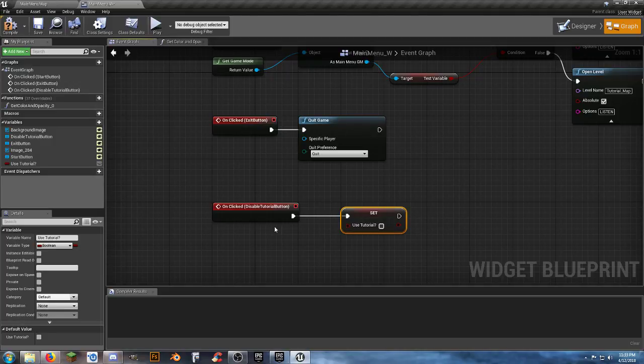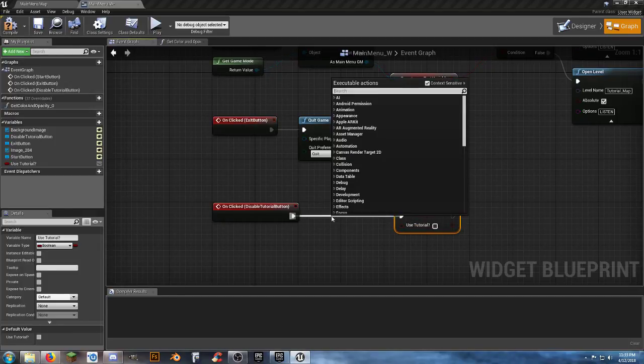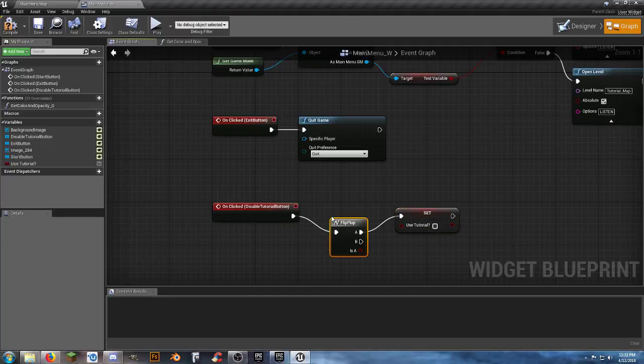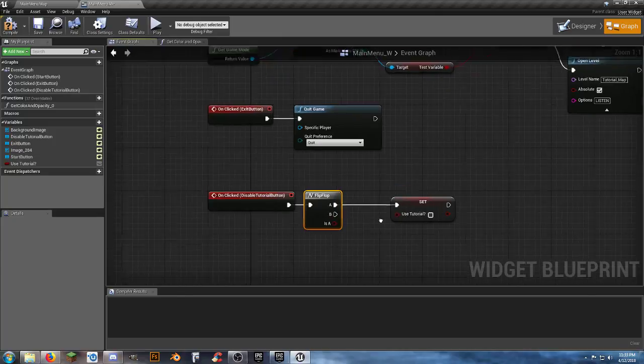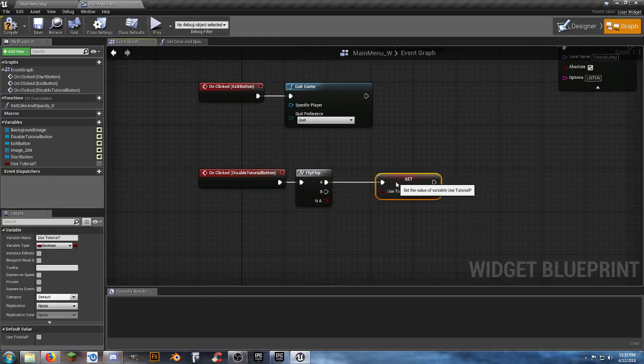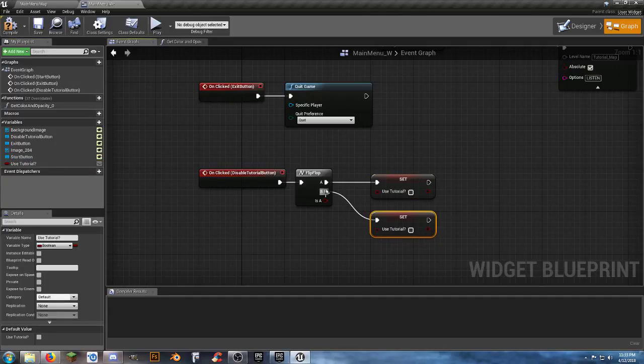When we click the button, let's actually do a flip-flop, and that should work. So flip-flop means when you hit the button one time, it's doing one thing. When you hit it again, then it's going to do the other thing. So again, we can alternate left click, drag it into the map or into the screen here. So use tutorial, no, and yes.